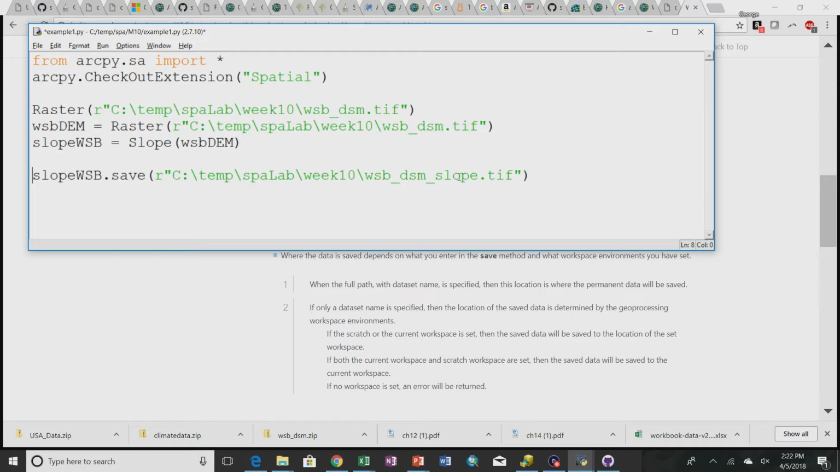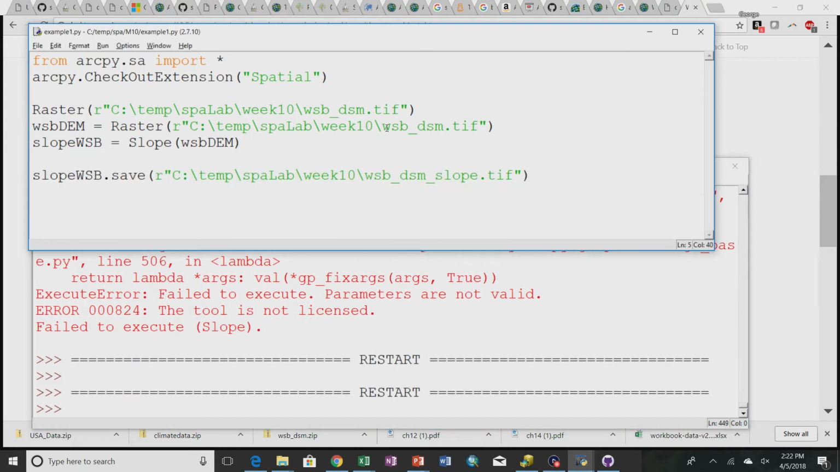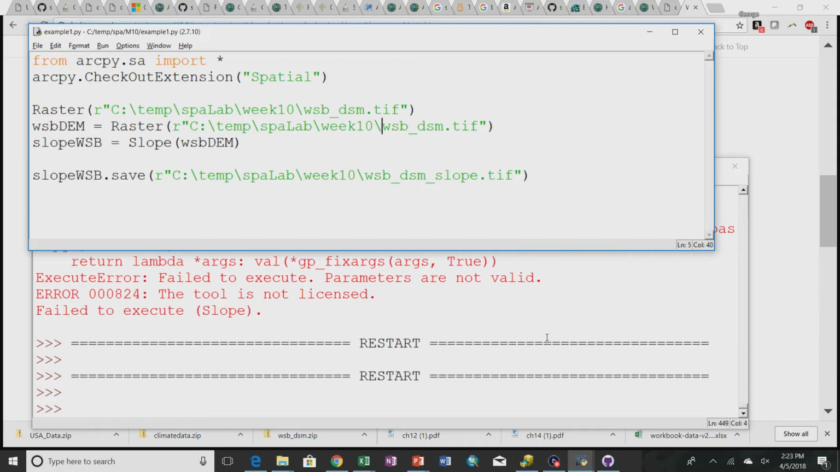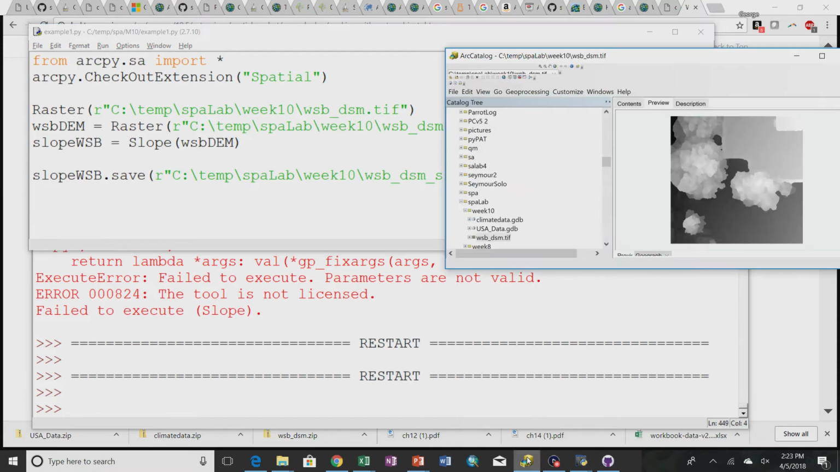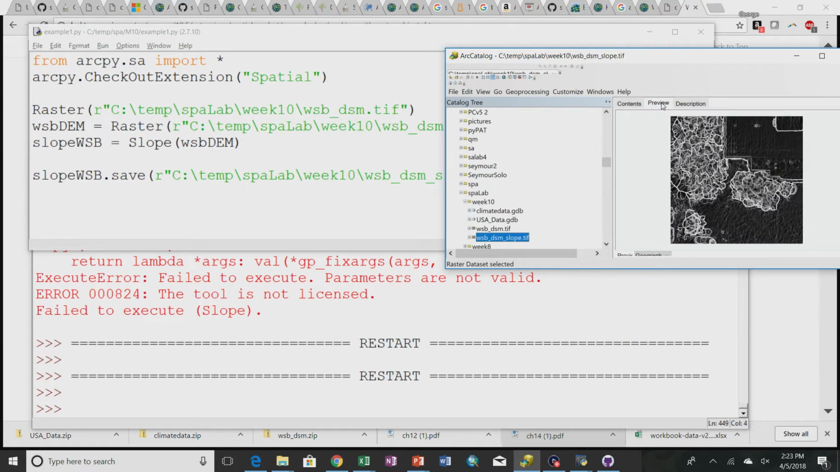So now it'll save this data set out to a new data set, and it'll be on disk. So I can run that. And when that runs, it ran. I should be able to see it over here. If I refresh, yep, there it is.